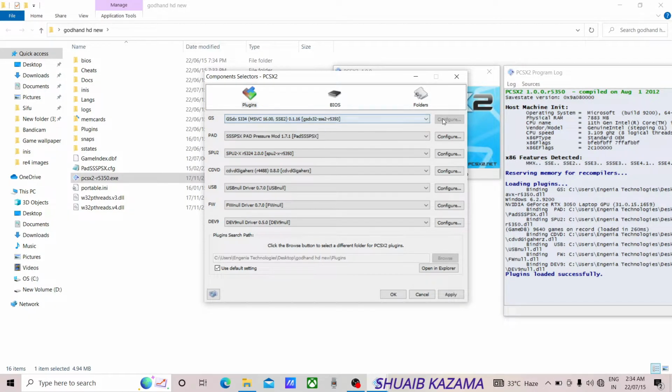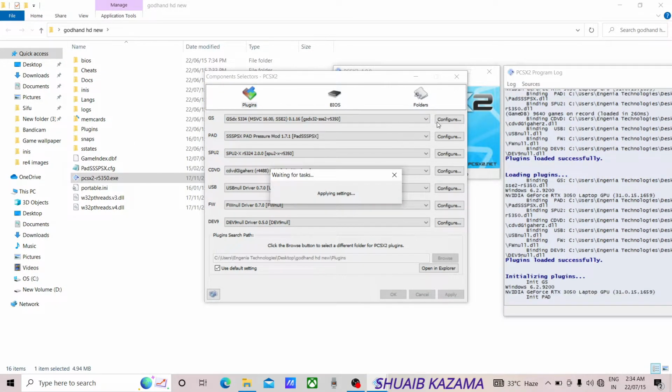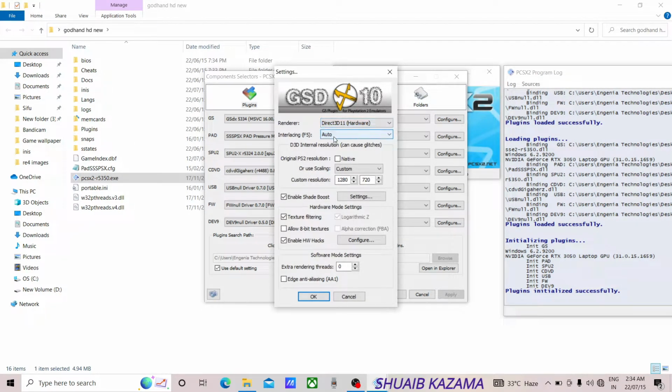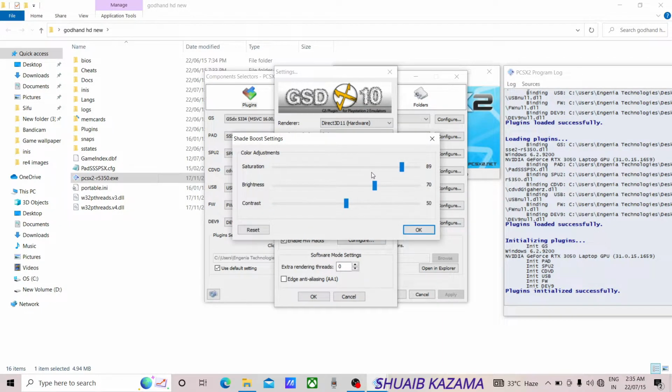Then click on configuration settings, renderer Direct3D 11 hardware, interlacing F5 auto, and original PS2 resolution native. Do not check this. Use the scaling option, select custom, and in custom resolution enter 1280x720. If you have a super low-end PC and you will not get more performance, do not use custom resolution, simply click on native. Then enable shade boost, tick it and open settings. Here move the saturation slider to 80 to 89 according to your screen, brightness from 50 to between 70, and contrast 50.